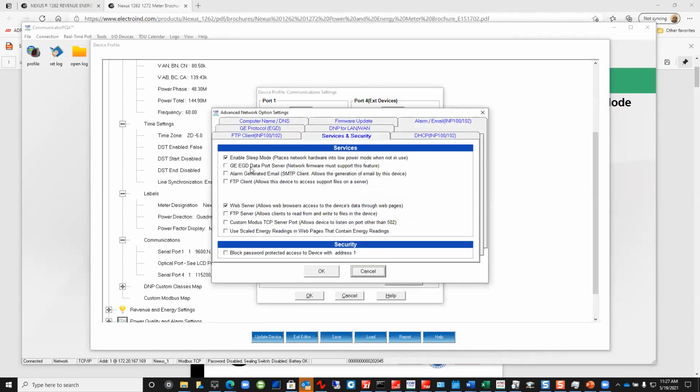So these are the advanced settings. Depending on your criteria, you may want to disable enable sleep mode, where the meter goes into sleep mode to conserve power. But sometimes if you're trying to communicate with the meter and it's in sleep mode, it may not respond quickly enough, and so you will have some communication issues. So it's probably a good idea to disable that.